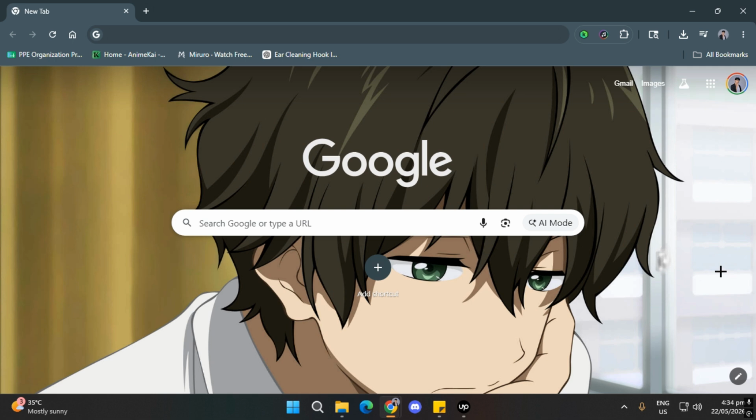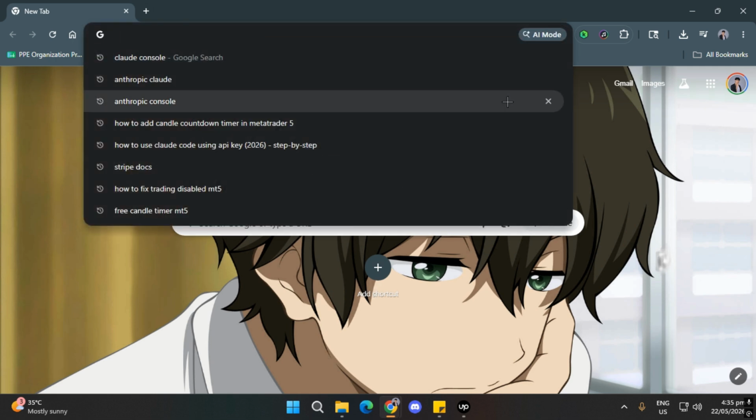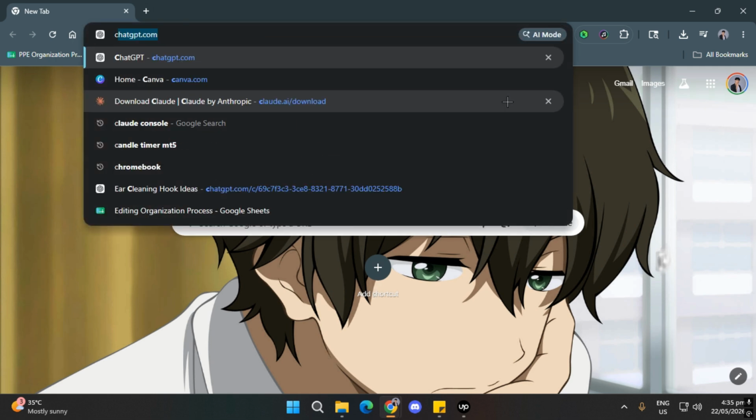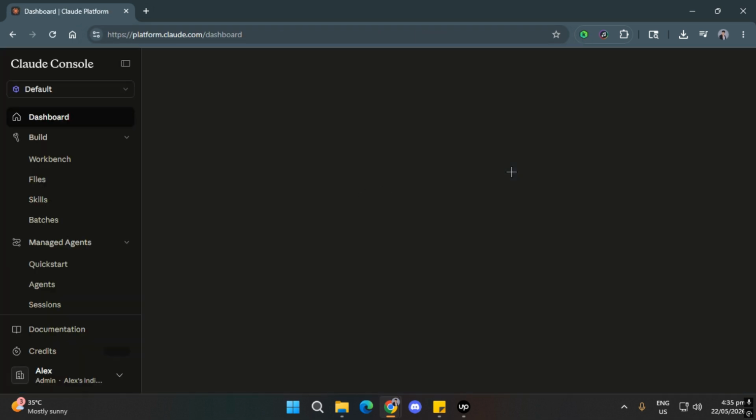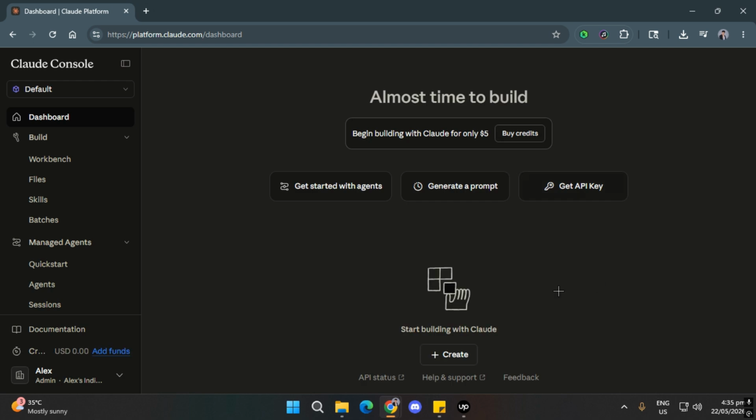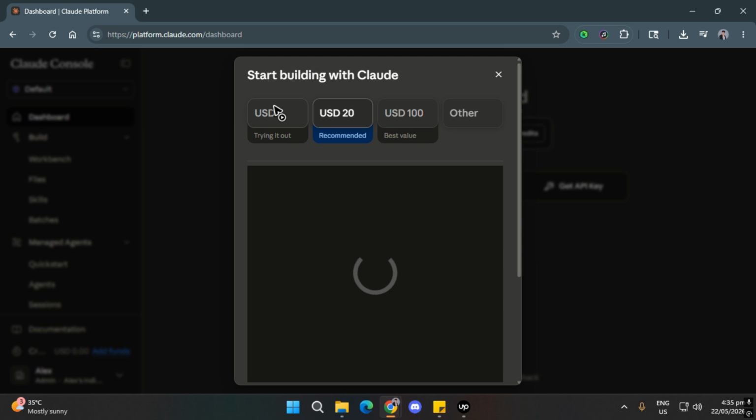To use Claude Code using an API key, first you must go to Google and search for Claude console. Click the first link. And now in the Claude console, you can get your API key. And of course, you have to pay for it.